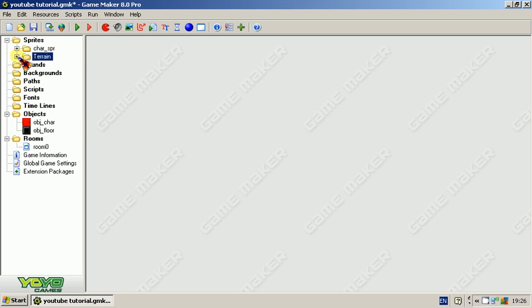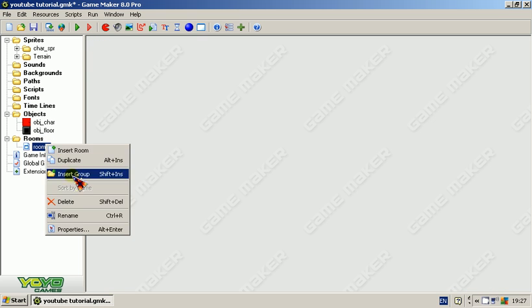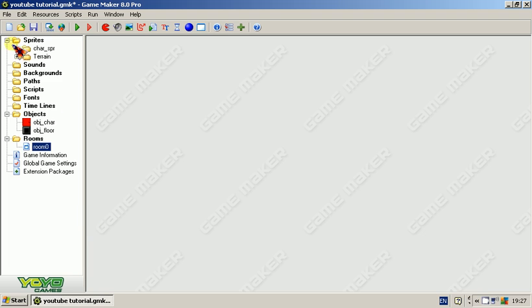We have our character sprites, our terrain sprites. You can do the same with objects. At the moment we don't really need to because we haven't got that many objects. You can rename your rooms as well to organise it a bit more.